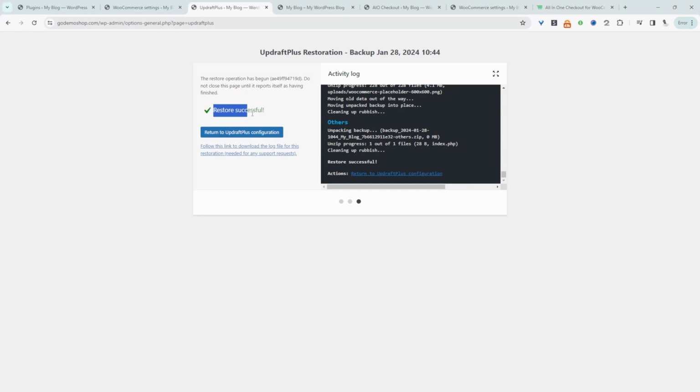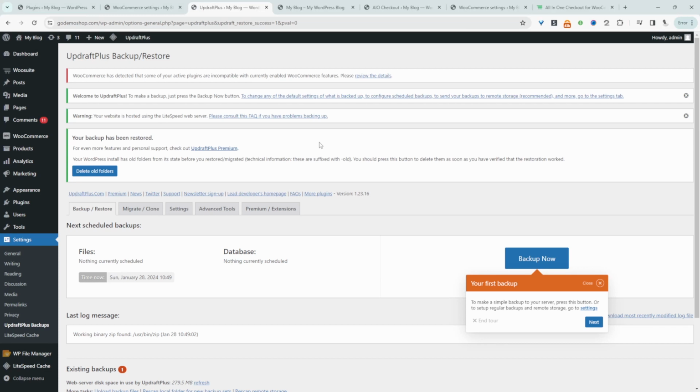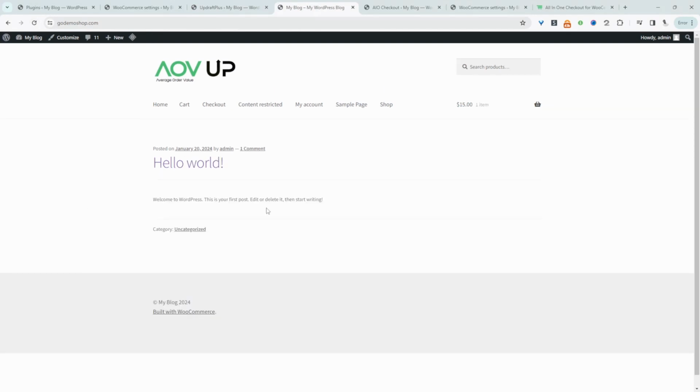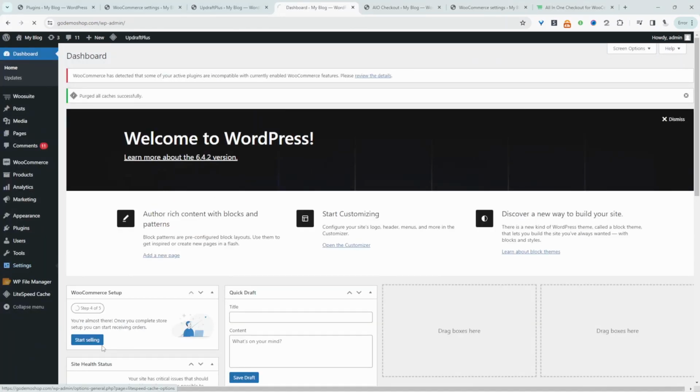So let's return back over to Updraft Plus. Now let's view our website just to confirm this. So let's refresh this page, and we shouldn't see this new post here since we restored it to the previous version. So now that new post doesn't exist on our website since that was on a previous backup, right? One other thing to note is let's head back over to our dashboard. Let's go settings and then Updraft Plus.